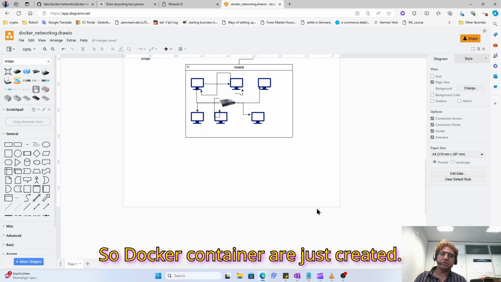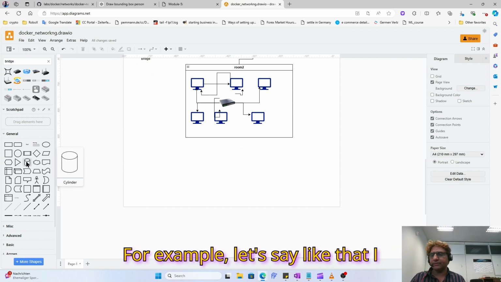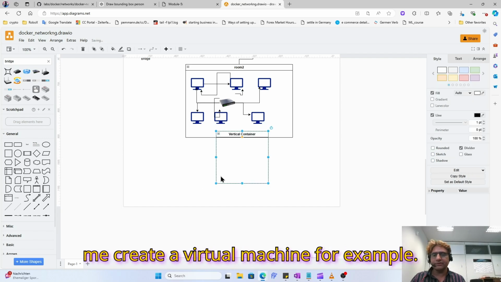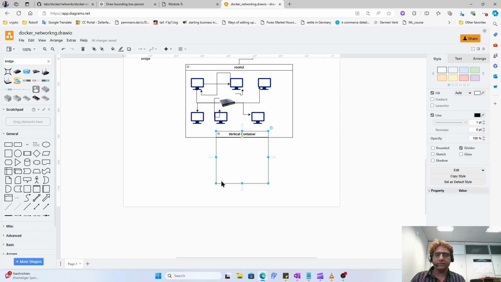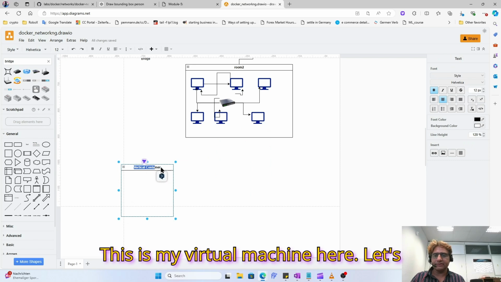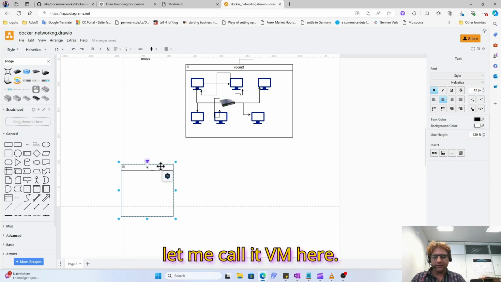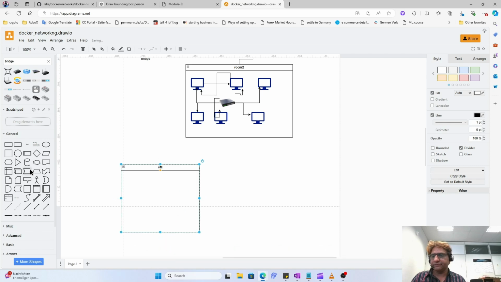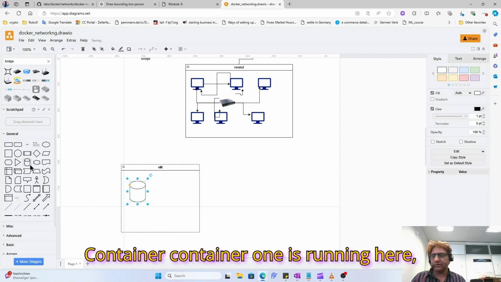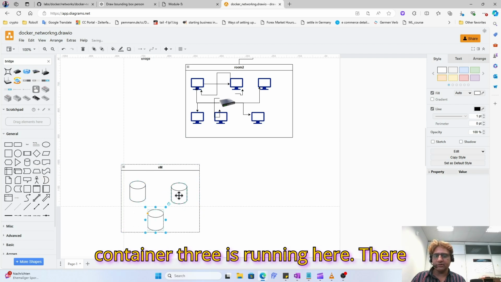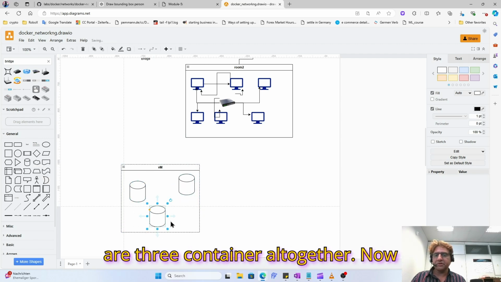So Docker containers are just created. For example, let's say I have one more virtual machine. Let me create a virtual machine. This is my virtual machine here. Let me call it VM. In this virtual machine, I have containers. Container one is running here. Container two is running here, and container three is running here. There are three containers altogether.